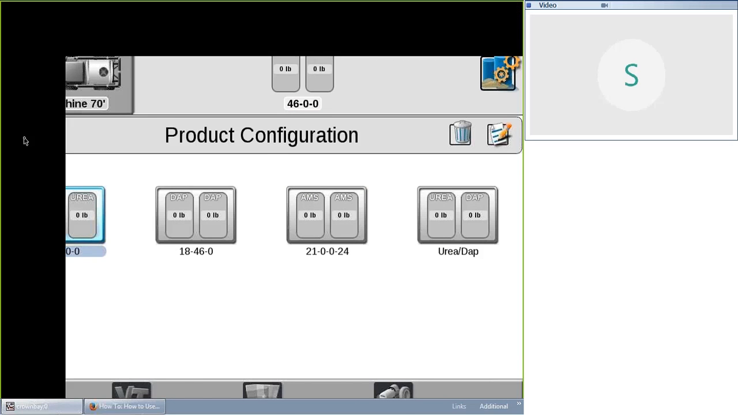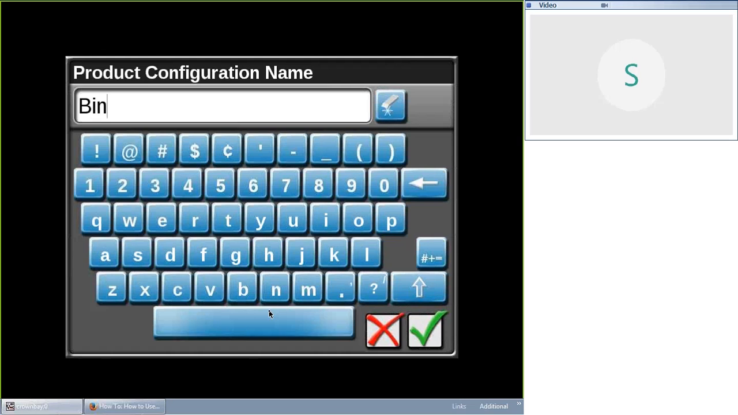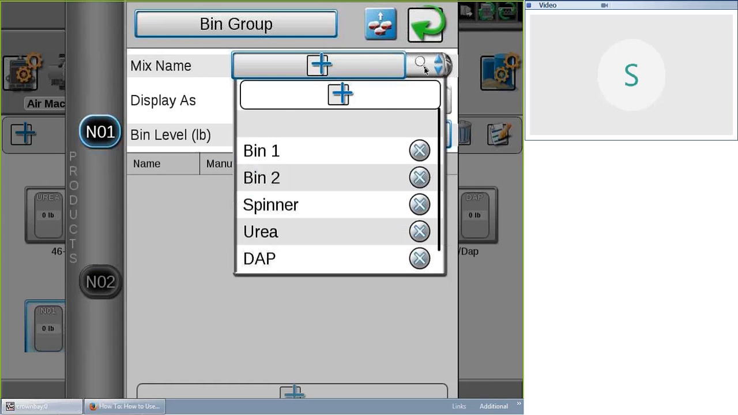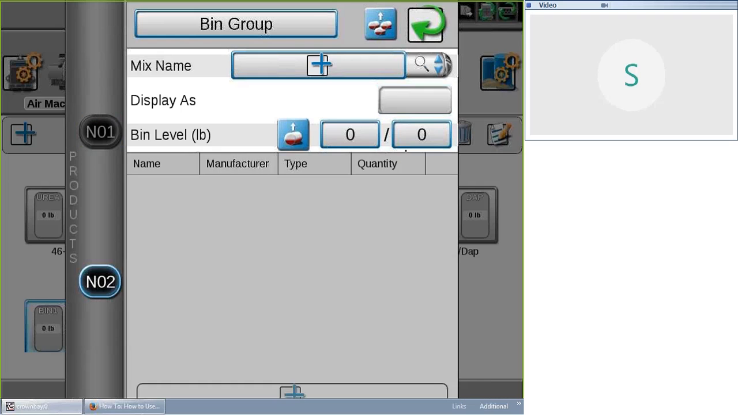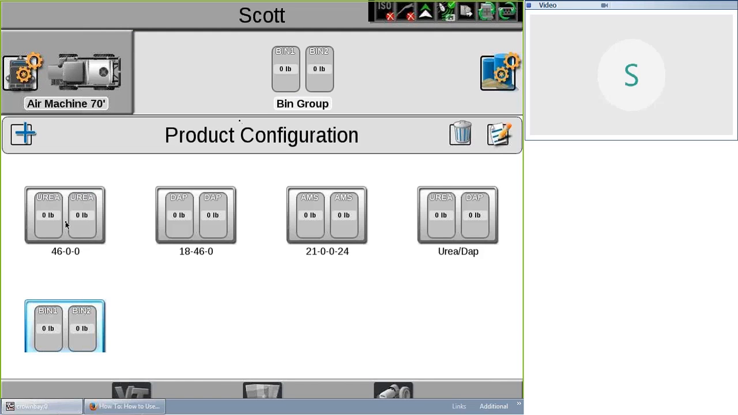I'm going to create a new one here, and I'm going to call it my bin group. So I'm not going to really use it for product naming, but I can also use it to identify my bins. So what I'm going to do is go on my mix name, and I already have this set up, so I'm going to name product 1 bin 1, and product 2 bin 2. So what this is going to allow me to do, if I'm not using the product profile, is get a visual of which product is which bin. Maybe you want to do front bin, back bin, sky's the limit, whatever you want to name it. So there's one scenario we could do.